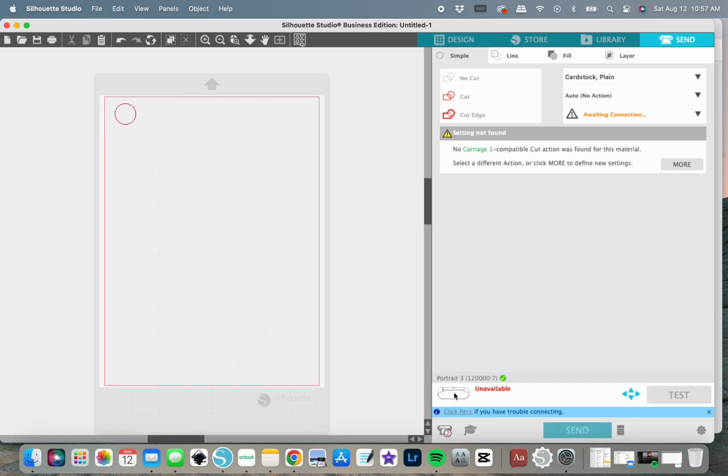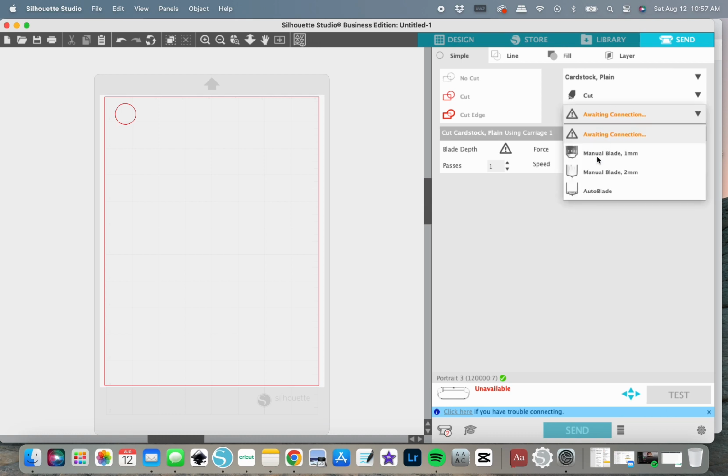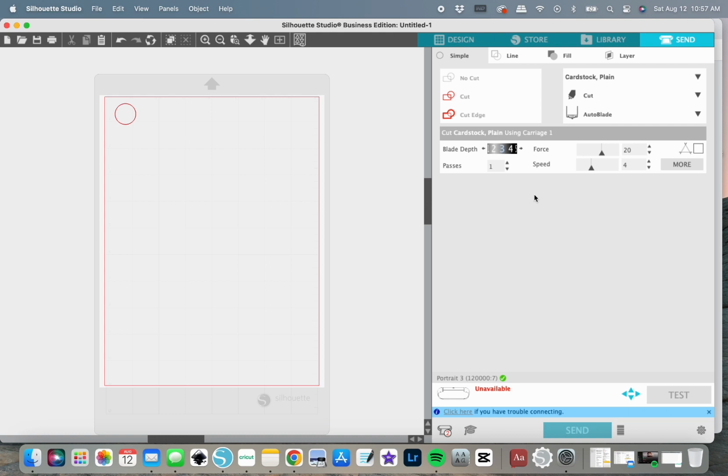So now in the bottom, you see it says unavailable, and we need to change that. You can't even test anything out. You can't send it, you can't test, it's not connected. And the first time that I set up my silhouette, I did everything via USB. So this is my first time setting up my Bluetooth as well. So I'm just changing this to cardstock. I'm changing it to the auto blade, but you see it still says unavailable. So even though it says it's connected via Bluetooth, it's actually not. You still need to set it up through the Silhouette software.